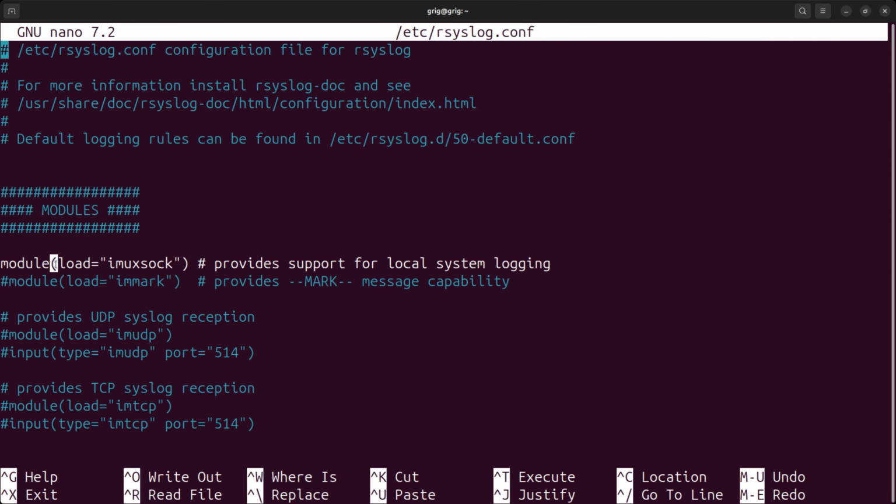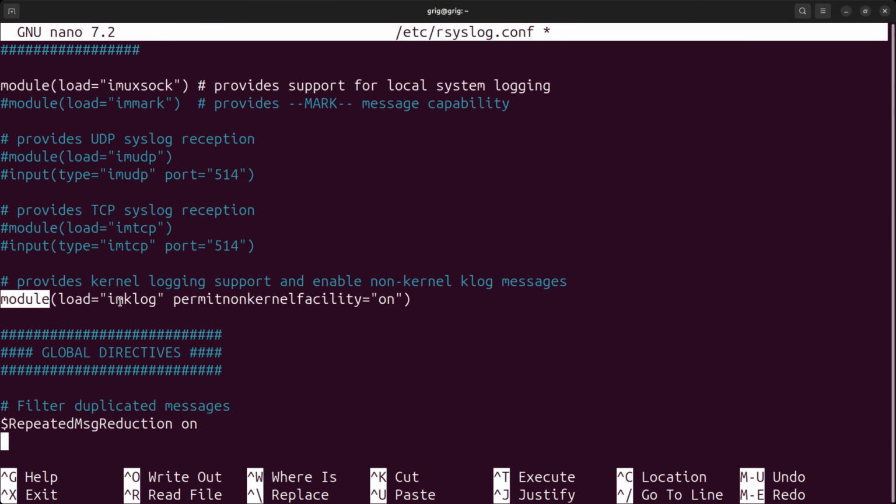Let's see this example. module(load="imuxsock"). This module provides support for local system logging. It allows rsyslog to receive messages from local applications through /dev/log. Then we have module(load="imklog" PermitNonKernelFacility="on"). This module provides kernel logging support. Kernel messages generated by Linux are collected through this module.